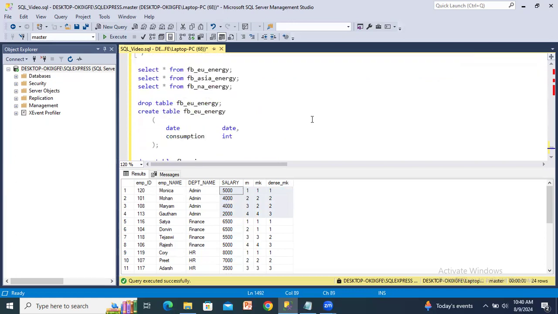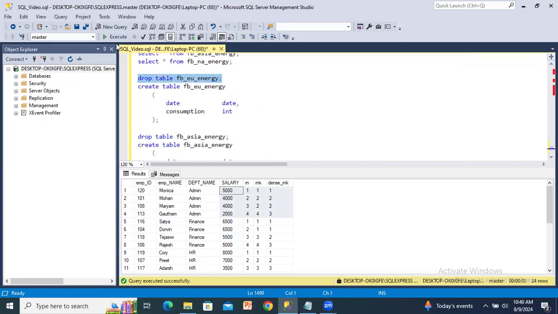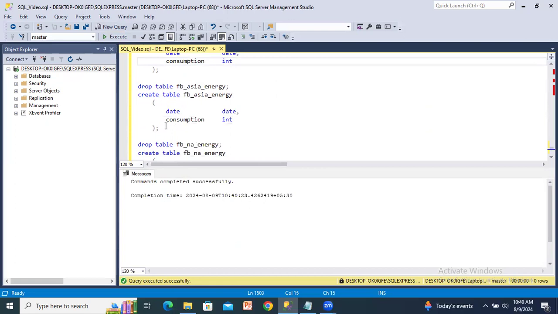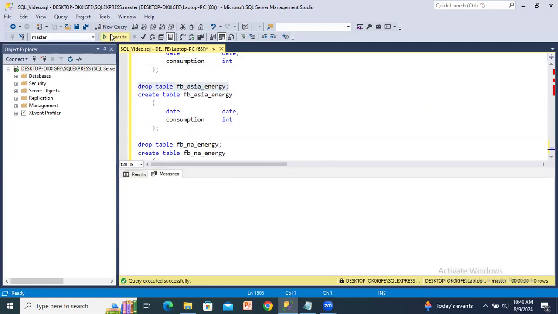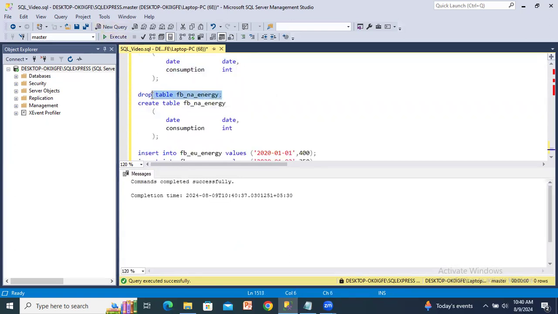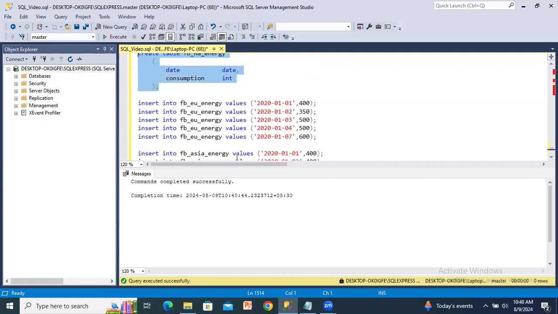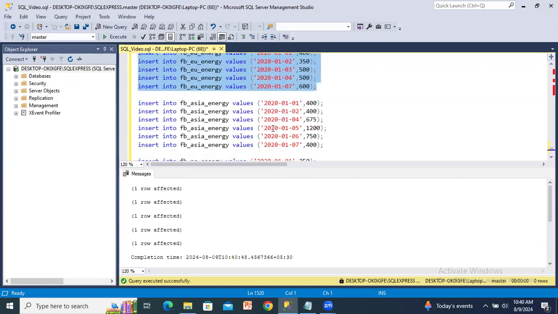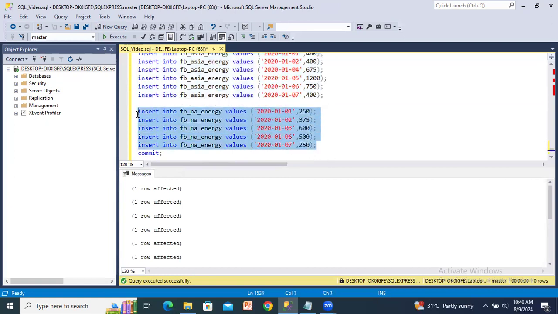Okay. So for this, first we'll try to create the table. I'm taking three tables. One is FB EU energy, with date and consumption. Similarly, I'll consider the same thing, but here I am creating multiple tables with the same table structure. Then I insert these records.